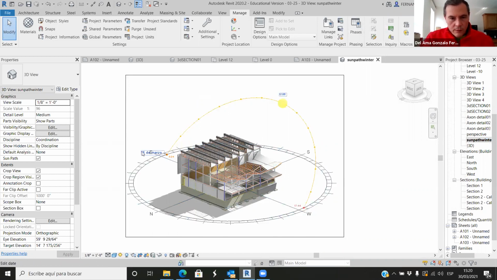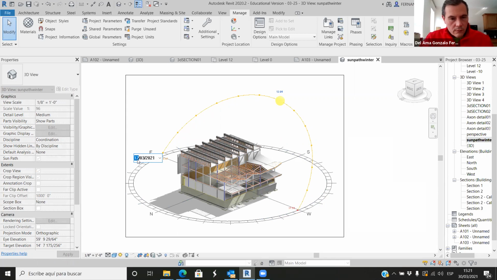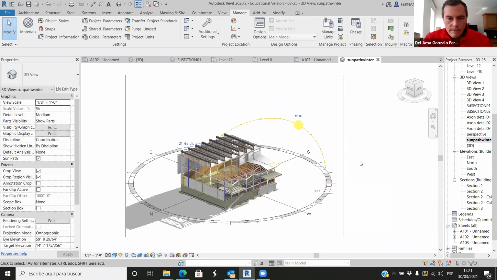Okay. So the first thing, this should be the spring equinox that falls on March the 21st, kind of. And oh, this is the sun path in winter. No, it's 12, 21st, 21st, December. Okay, this is December. So I like this because I have this shadow and this is the sun path.